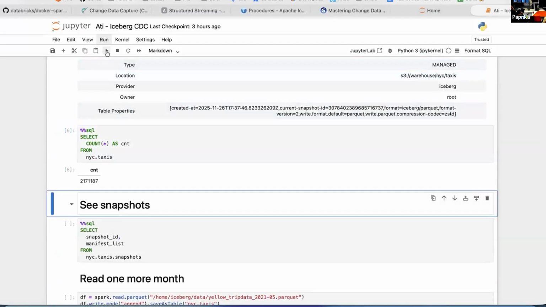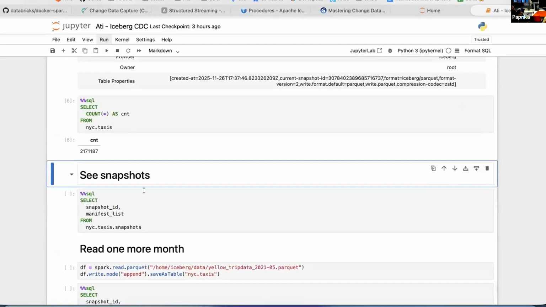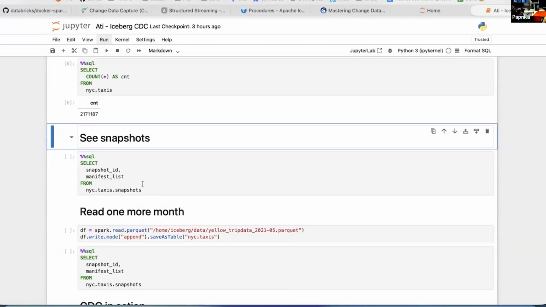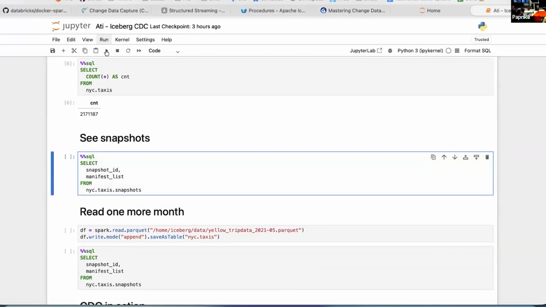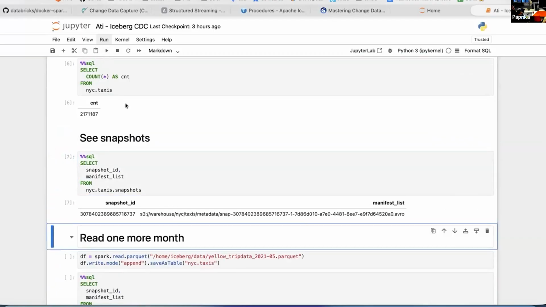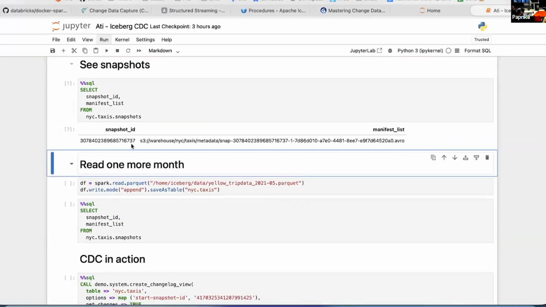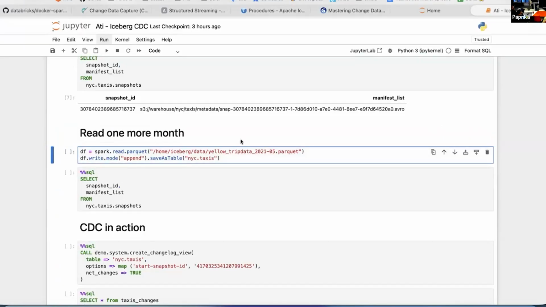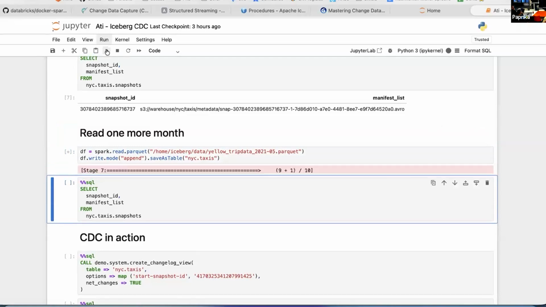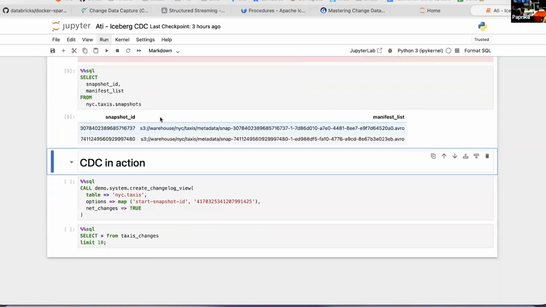Here's the count so that you can see the CDC behavior later. And snapshots-wise, we only have one snapshot, right? We only did one append operation, so nothing fancy. Let's say I want to read the next month. After I read it, I should have one more snapshot, right? And now comes the magic.